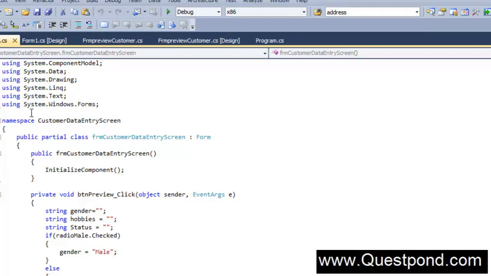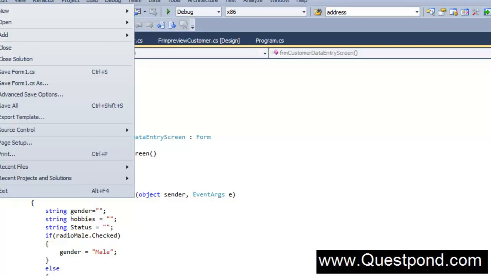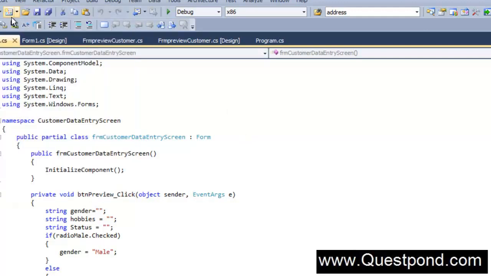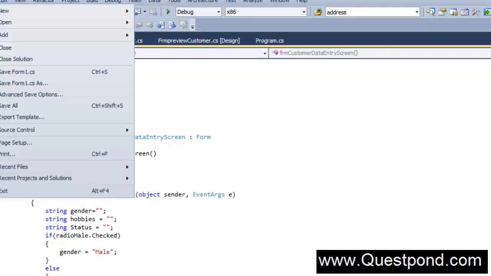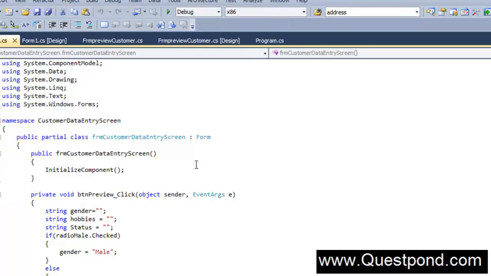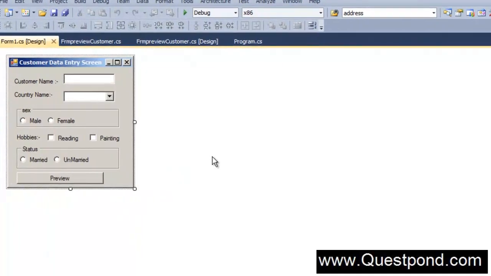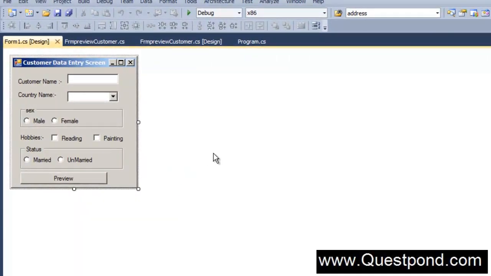So probably, I would like to have a menu called file here, and when you click on the file, you'll get a menu called enter customer. Okay, and then from the enter customer, I would like to pop up this form which I've just recently created. So how do I do that?